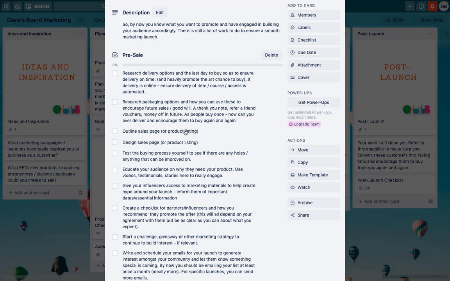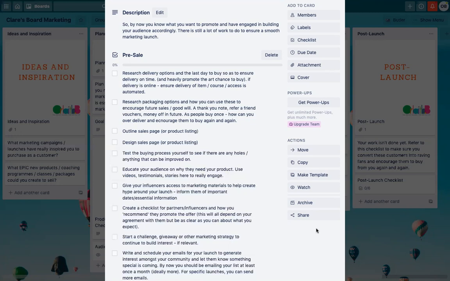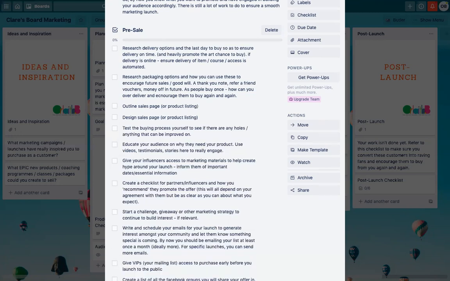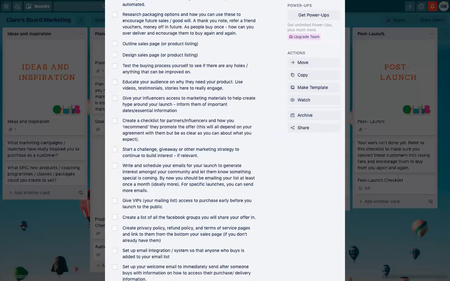So if it's a new product or a new service, have you got this listed on your website? And we want you to design those. We want you to test the buying process. We know from Terry how important this is, testing the buying process, seeing if there are any holes, anything that can be improved on.